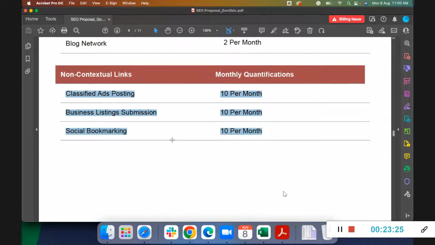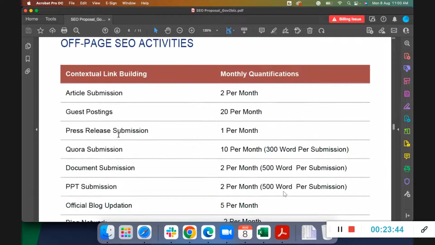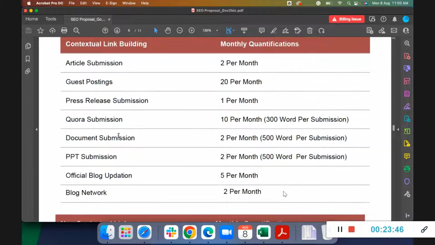At any point of time, if we feel that we have utilized all the resources, we may either stop doing these activities or we may replace them with another set of activities. But ultimately, a couple of months down the line, we have to stop these non-contextual links. The focus will entirely be on the contextual link building activities, which I told you are the content driven activities that we do.